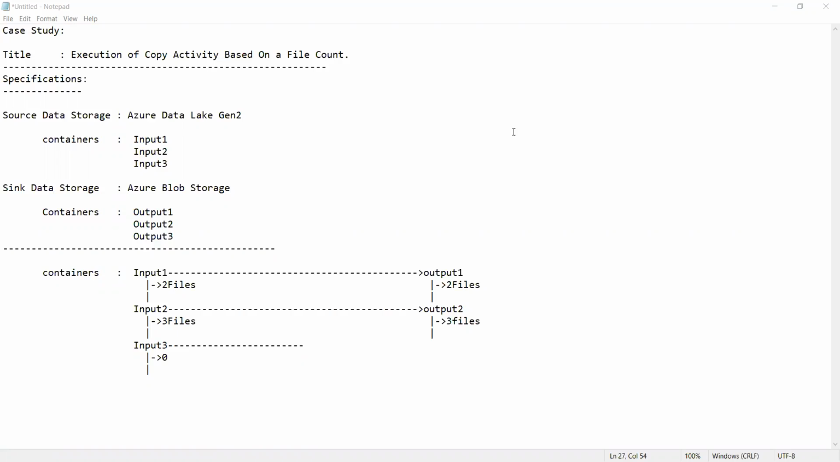But we cannot know what each container is having. That means the number of files you have, you don't know. So first of all, in this case, you have to find out how many files each container has. For that, we have to find out first.